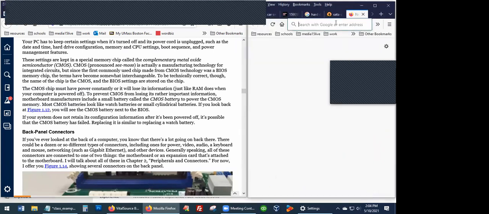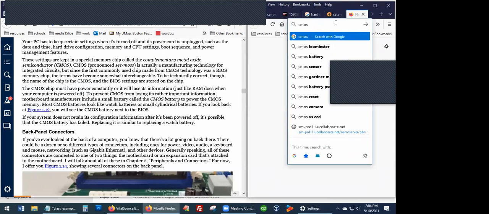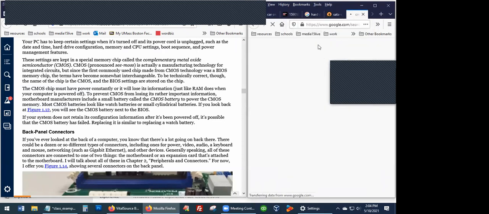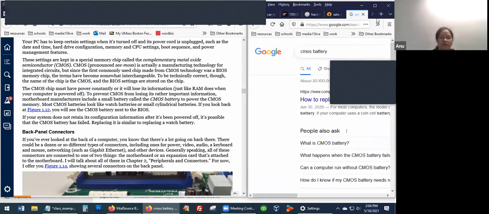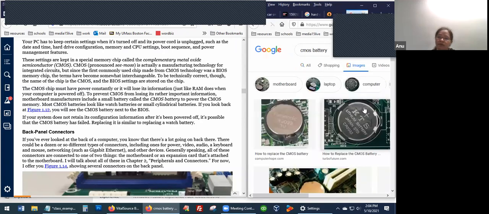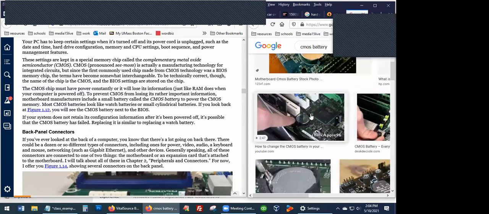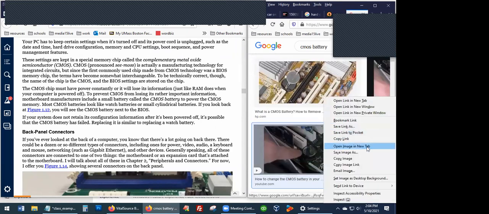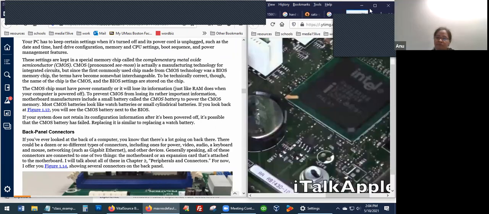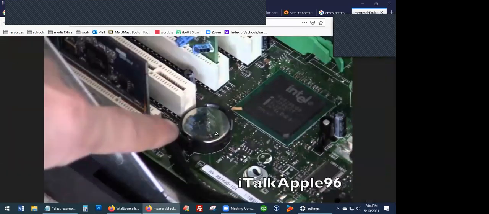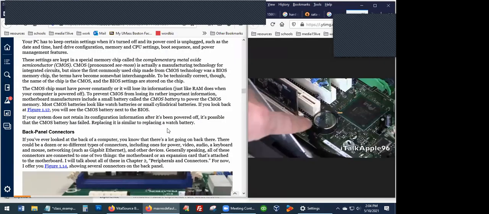The CMOS battery. It's like a button. Yeah, it's very tiny, exactly like that. So that's what it looks like, right there in your computer. Very small, looks like a battery that you can use for a watch or something. That's it right there. So that's the CMOS battery.